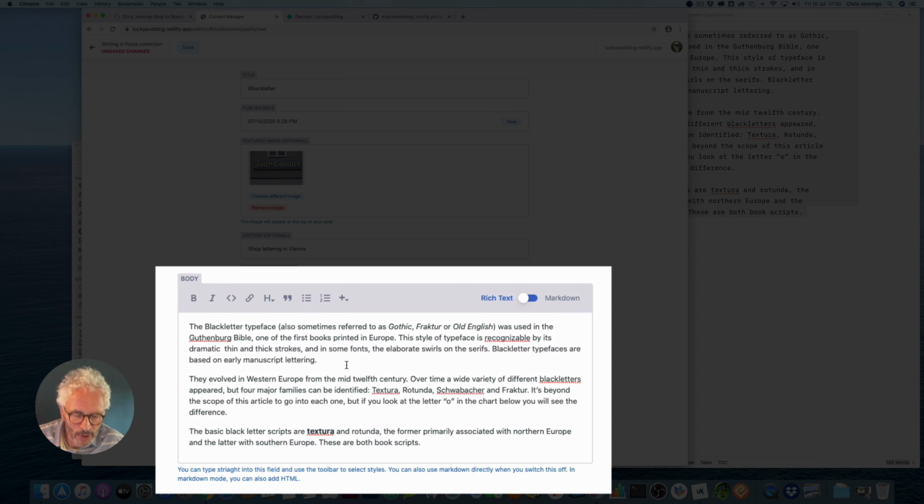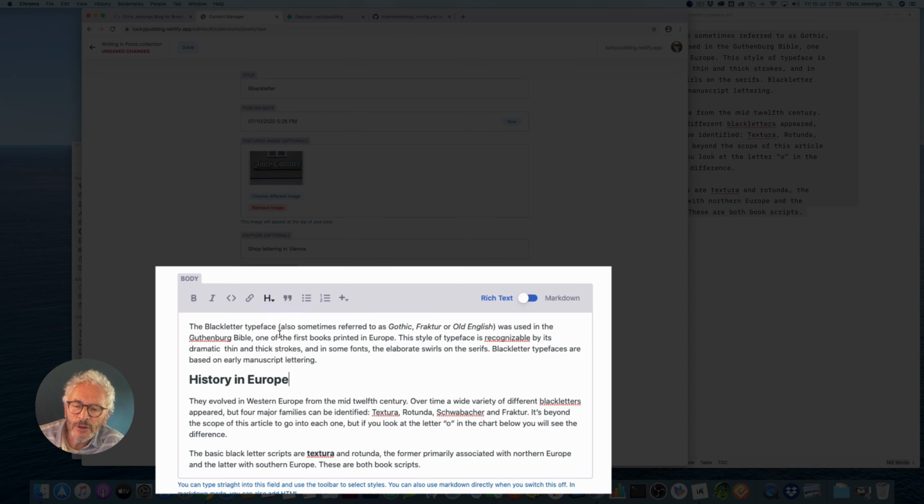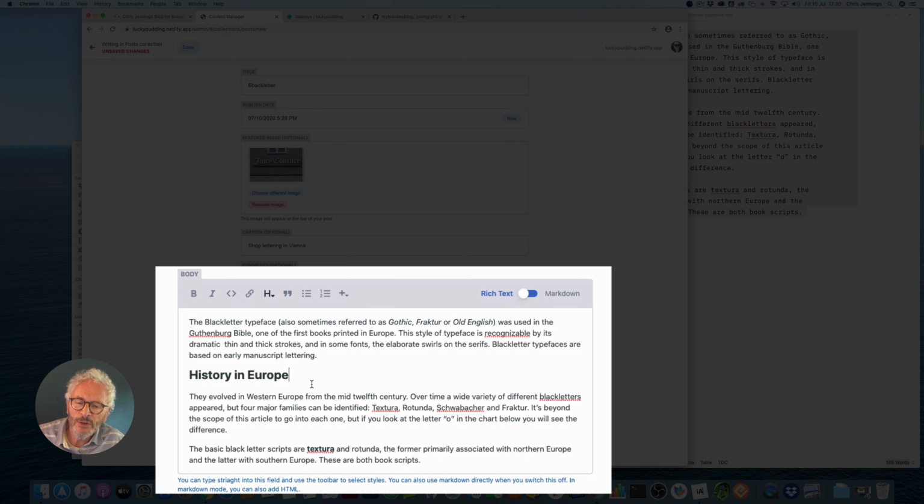So I'm going to actually put in a different heading here. This will be, say, history in Europe. And then with that text available, with my cursor in that line, I just simply go to the headings and I'm going to choose heading level 2. So as you can see, it automatically provides the sensible formatting, in other words, a heavier font. This is what is going to appear on our site.